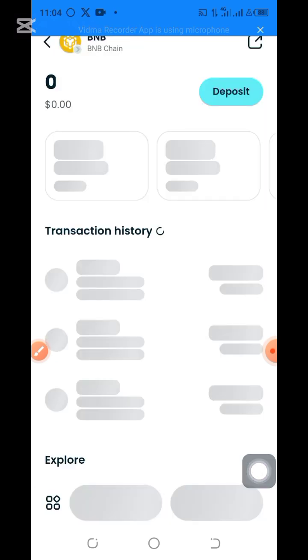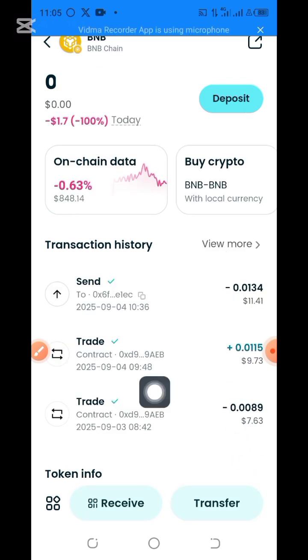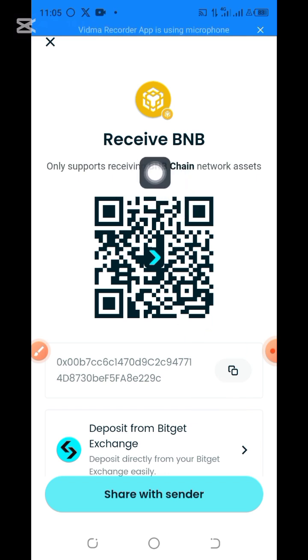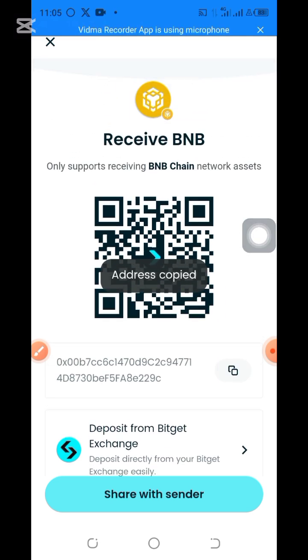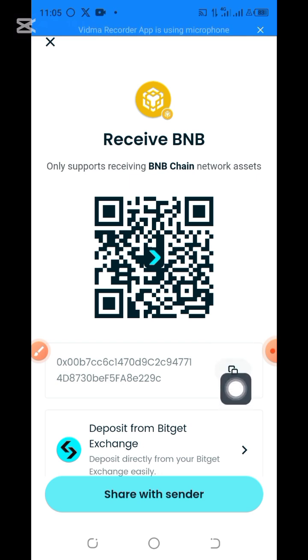All right. So I've clicked on BNB. Then you can see receive, you can see transfer. So I will click on receive. Then you can see it only supports receiving BNB chain network assets. I will now click on this place to copy the address. So I have copied the address. So I will now go back to my Bitget exchange and transfer that BNB to this address. Hope you get that, guys.